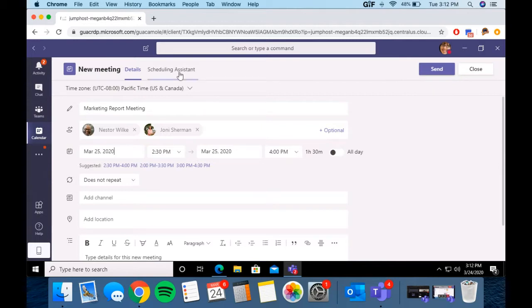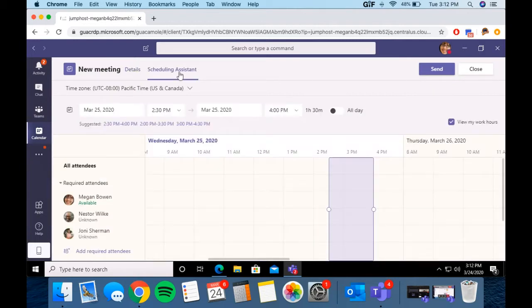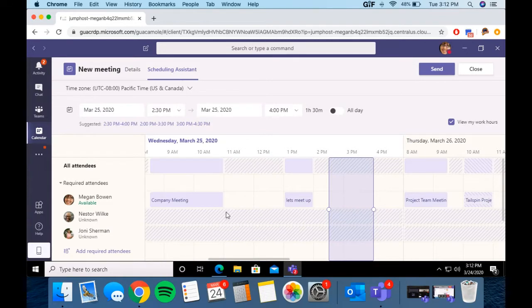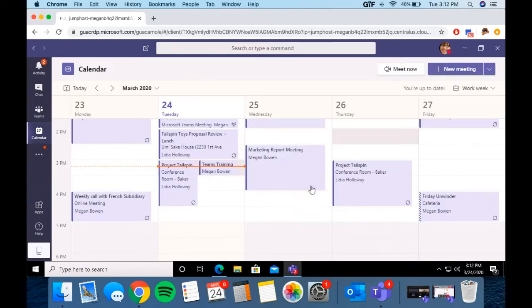Another cool feature I want to show you all first is the scheduling assistant. If you press on the scheduling assistant, you'll be able to see whether or not Nestor or Joni are going to have time to have this meeting. And it's a lot easier to know. I typically do that with Sherman and Richard to know when they are going to be free if we need to have a meeting, and I'll schedule at that time. So you press send, and Joni and Nestor should both get a notification that they were invited to have a meeting, marketing report.